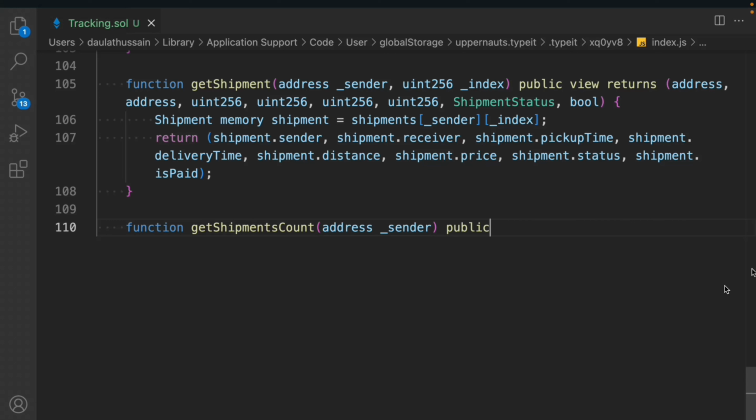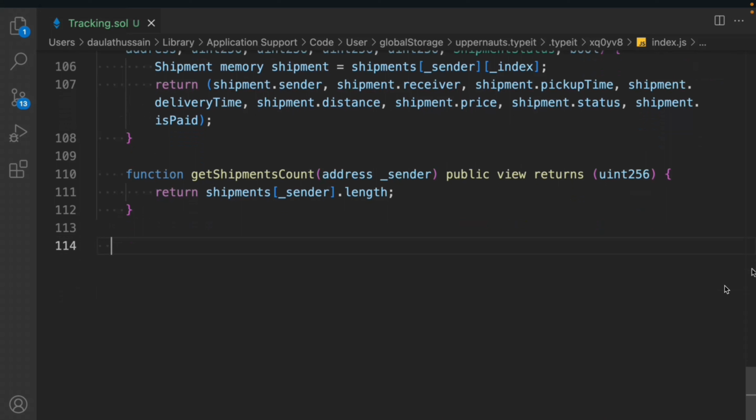So this function will allow us to find out how many shipments I have created, because ultimately it's a marketplace. A lot of users can come and create shipments, so we have to have a function which allows the user of the application to know how many shipments they have created, and it's going to be a public view return. In that return we have to return the uint, because we have to display the number of shipments. Here we're going to simply return the shipment sender dot length, and this will give us the data of how many shipments he or she has created. So that looks pretty fine to me.